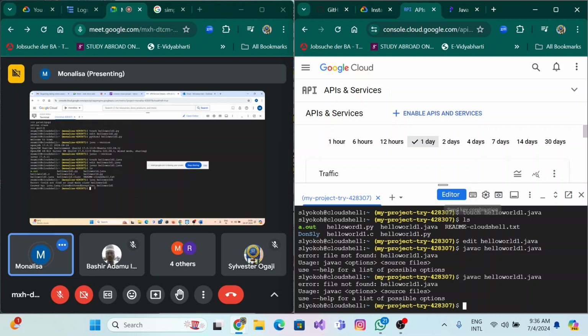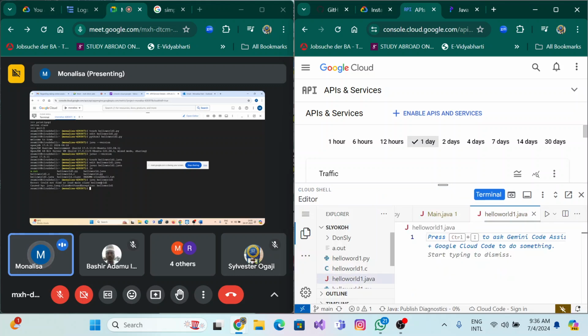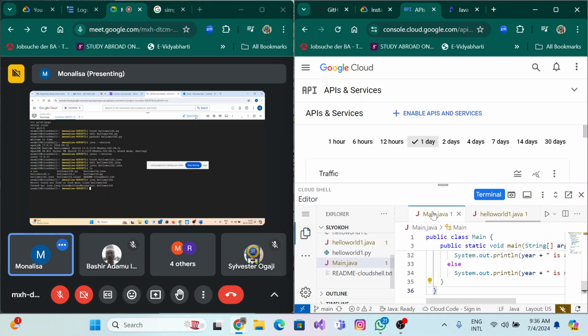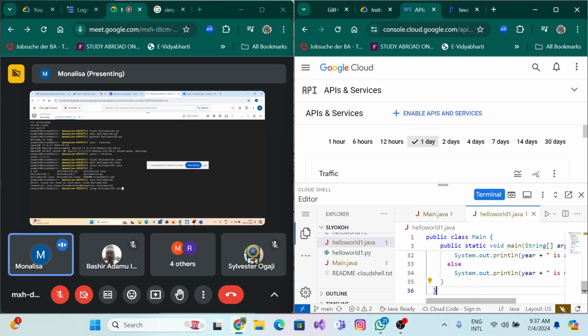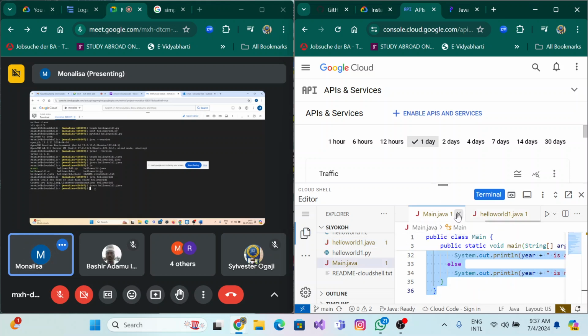Then error. What happened with me? You're also getting the same error. java HelloWorld1, I have compiled. Let me show again. javac, then the file, one dot java. What is the error here? Error: could not find or load main class.